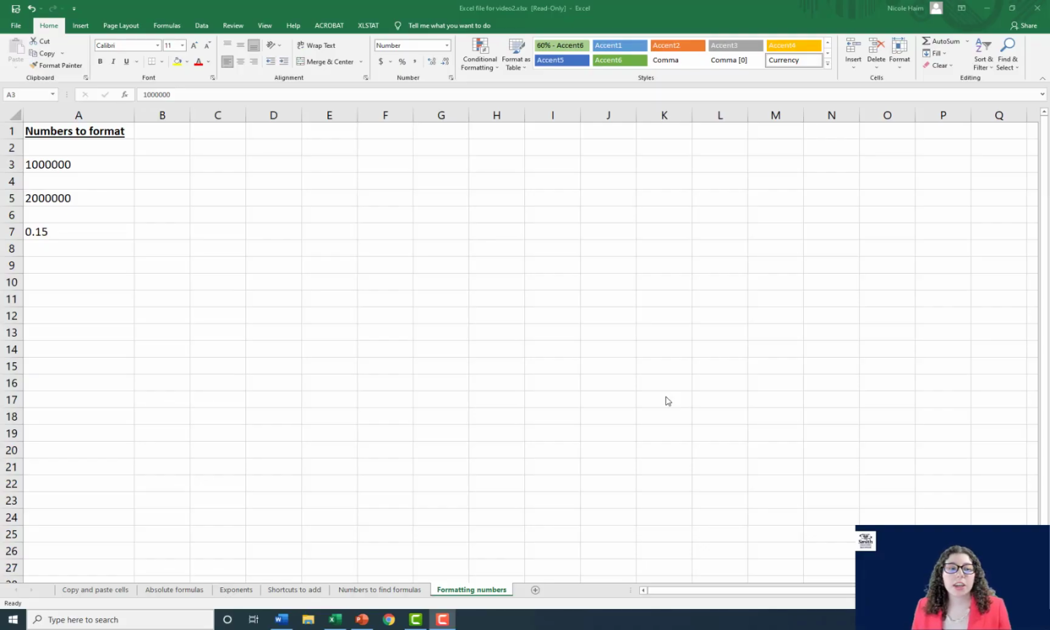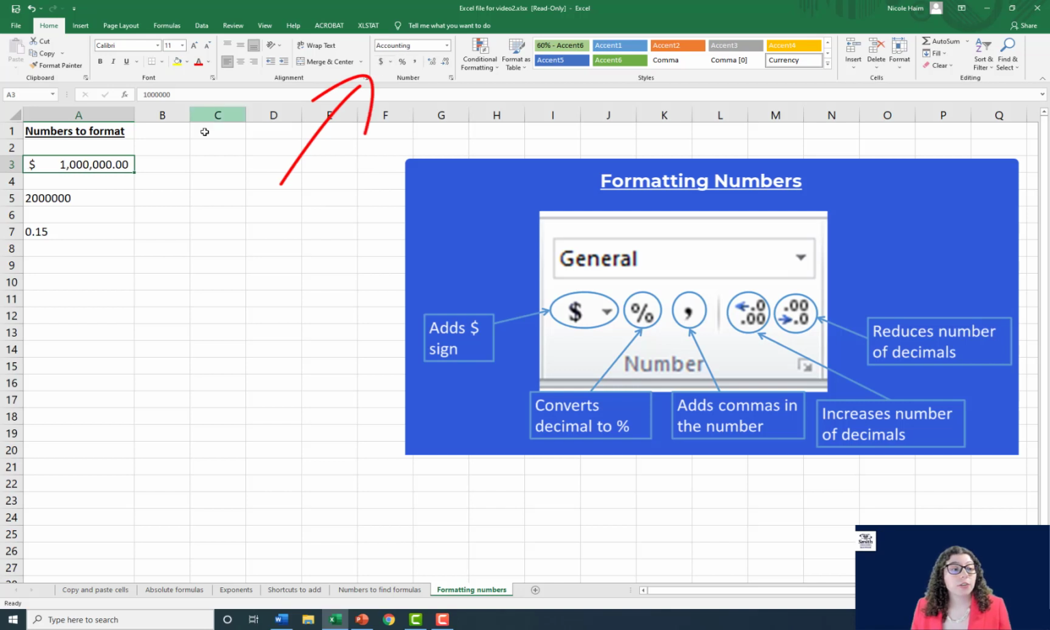Now that we've looked at putting together formulas, let's look at formatting the numbers. To format numbers, we can look over here on the home bar, and we can click on any of these symbols. Let's say we wanted to convert this number to a dollar. We would click on the dollar sign over here, and it would add a dollar sign at the front and commas within the number. Let's say we wanted to decrease the number of decimals. We would click on this symbol over here.